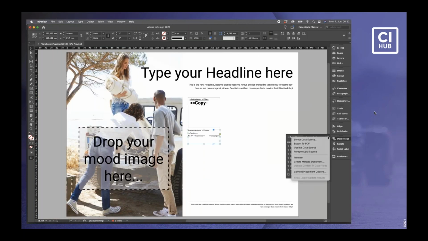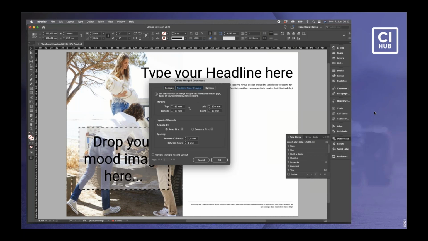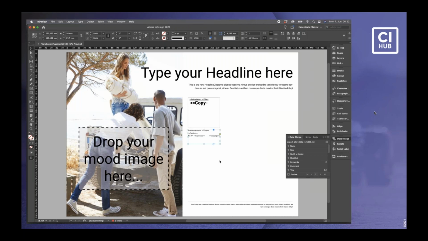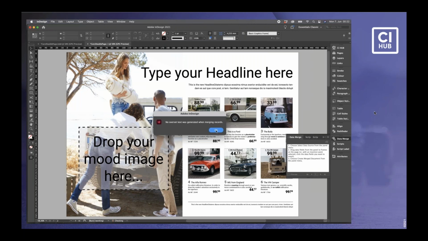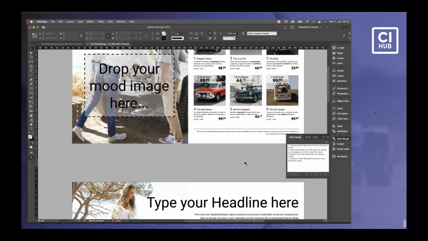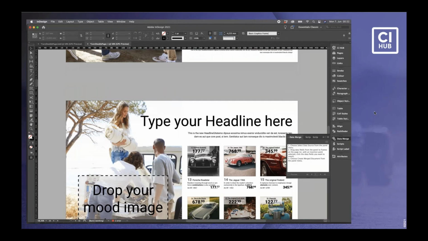So at the end, I click on Create Merge Document, do some settings, so columns and rows, click on OK, and the 21 products will be placed in this layout perfectly. So you see everything fits perfectly into the target frames. It's perfectly formatted, and we have 21 products placed in the InDesign document.